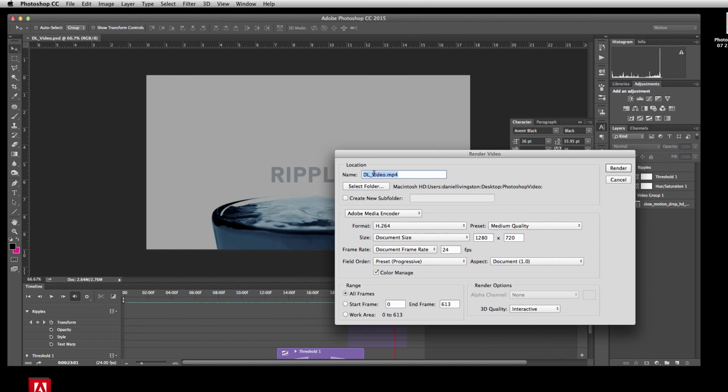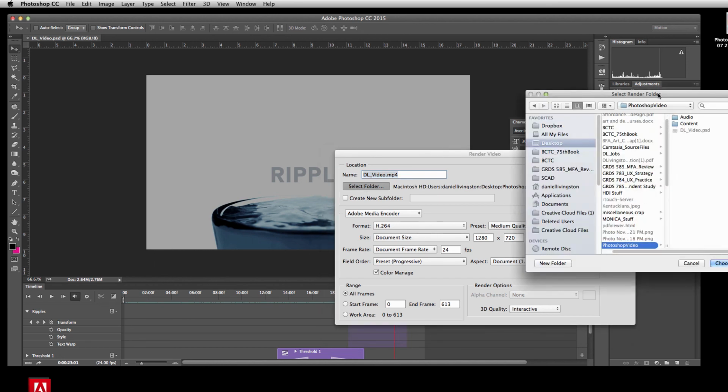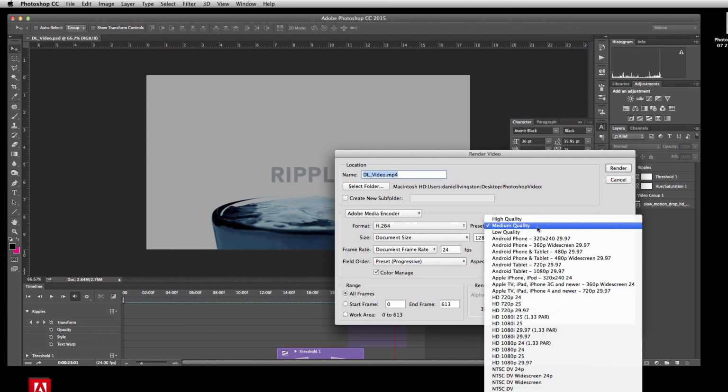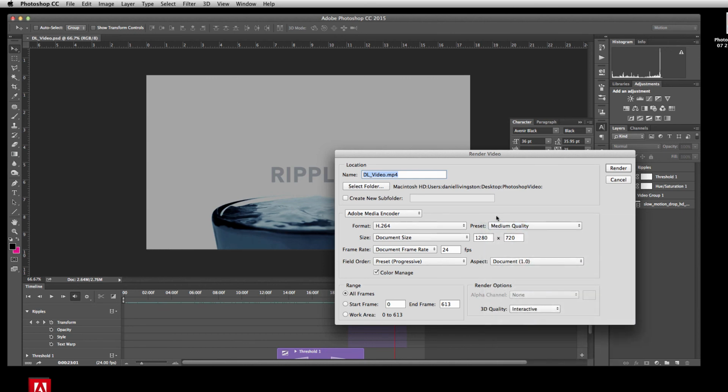Select folder. It's going to ask what you want to name it. I'm going to leave it DL Video MP4. Select folder. I'm going to choose the same folder, the Photoshop video folder where my other content is. And then for the quality, because we are going to be submitting this online, you can click on it and you'll see you have all these different options: Vimeo, YouTube, iPhones, Androids, and all that. Up here are the high, medium, and low quality. I want you to choose medium quality, and everything else you can leave the same.